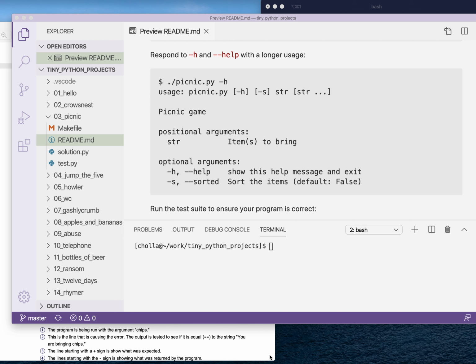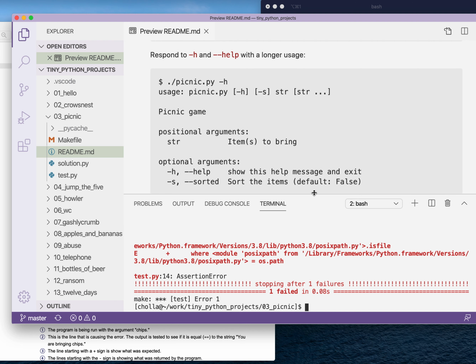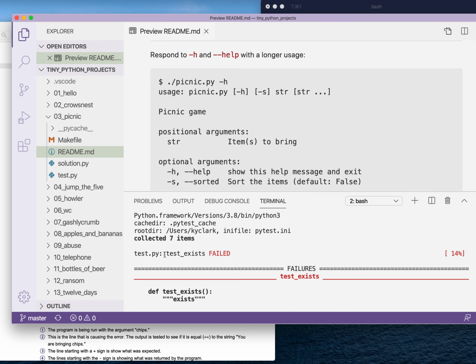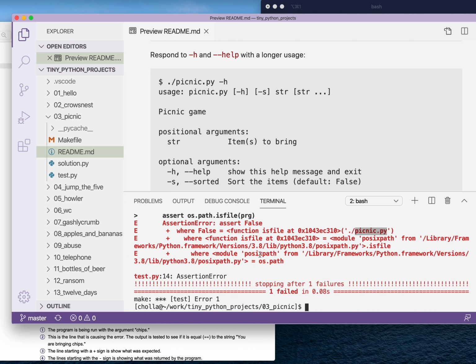Let's talk about how we're going to get started with this. I would always, here in the beginning, like to encourage you to start off by going into your directory and, without having done anything, run the test suite and see what you get. The first thing that we're going to see is that we're failing the test exists. And as always, this is looking for a particular program name. Here it needs to be called picnic.py. Not a very pretty output here to have to parse out, but it's there.